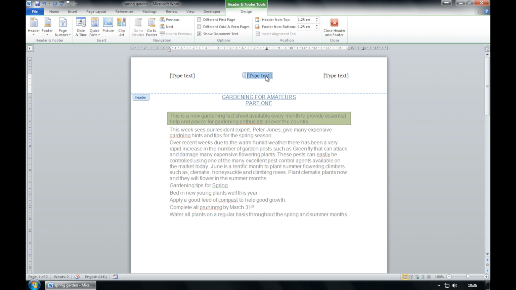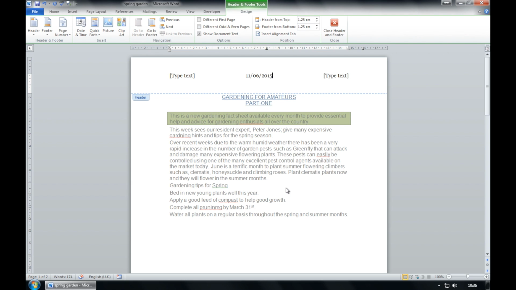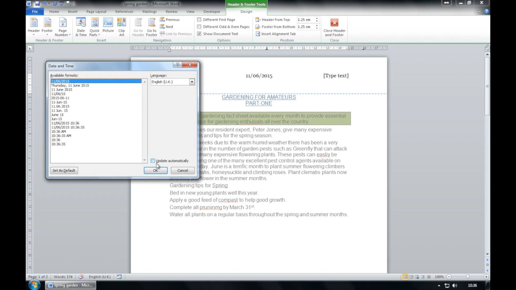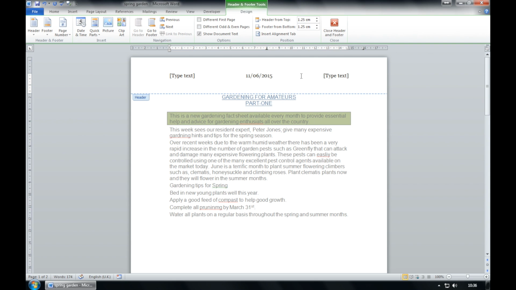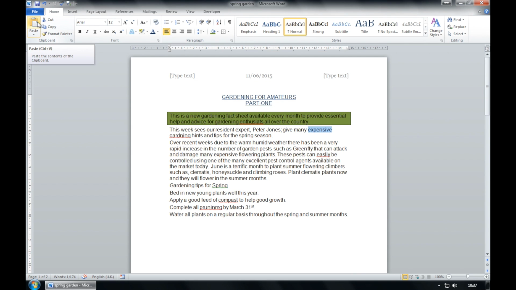So we want today's date. Okay, so we could type today's date in, but it's best to go to date and time here. It will give us an option, just choose the first one and press OK, and that date will be in there. If we wanted it to update automatically, we'd use this update automatically button here. Okay, so we can turn that on. Then we can close the header and footer, and we can file, save our document.